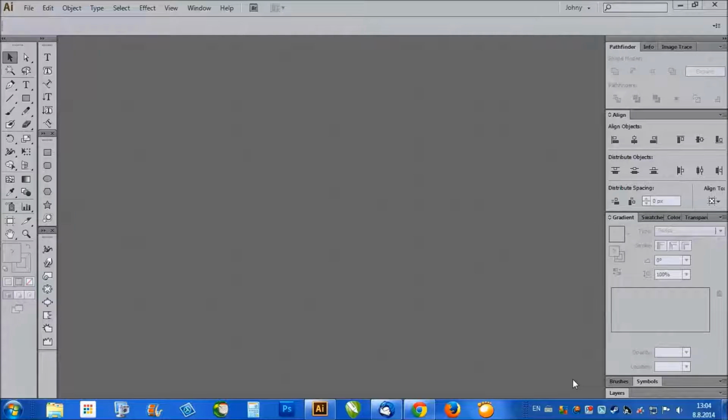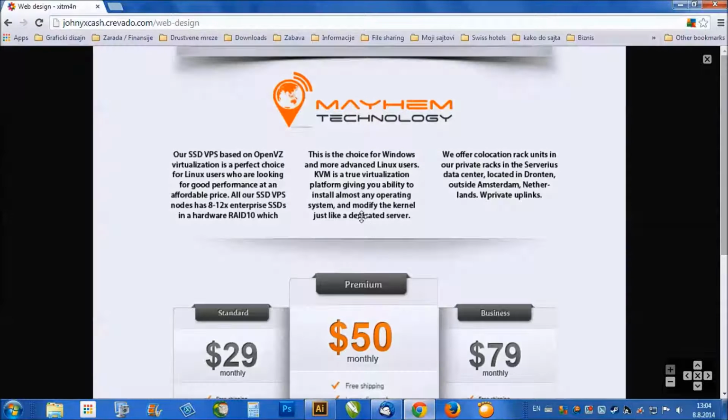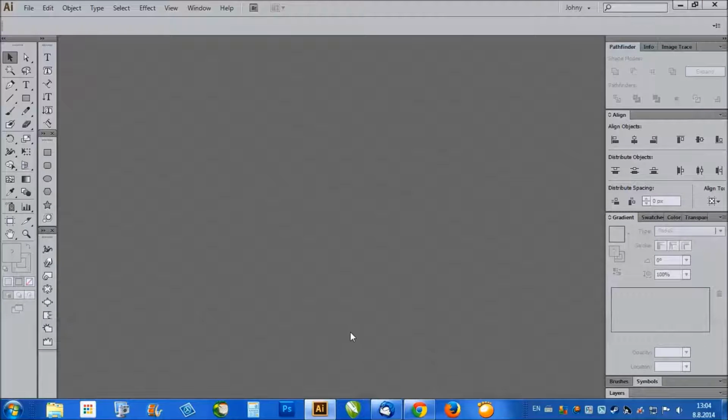This time I'm gonna show you how to draw a web divider. Something like this one. Basically, you need just two effects, gradient fill and opacity. Take a look how I do it.